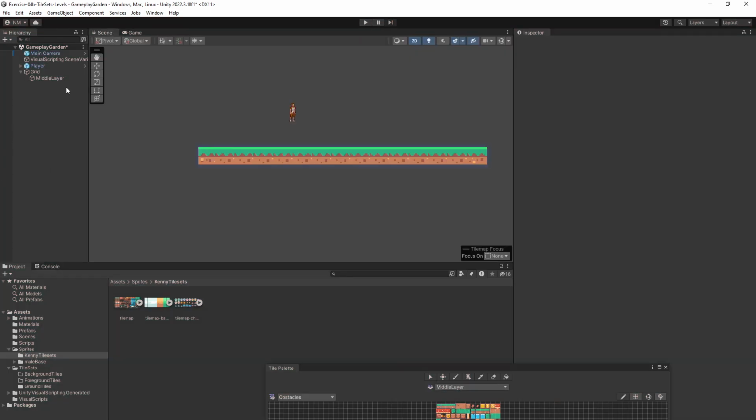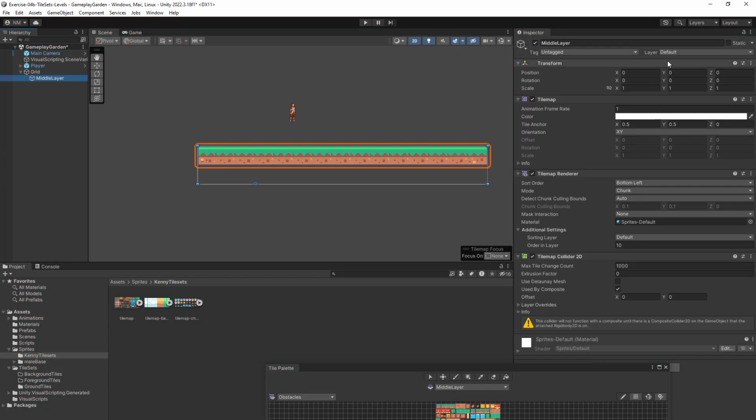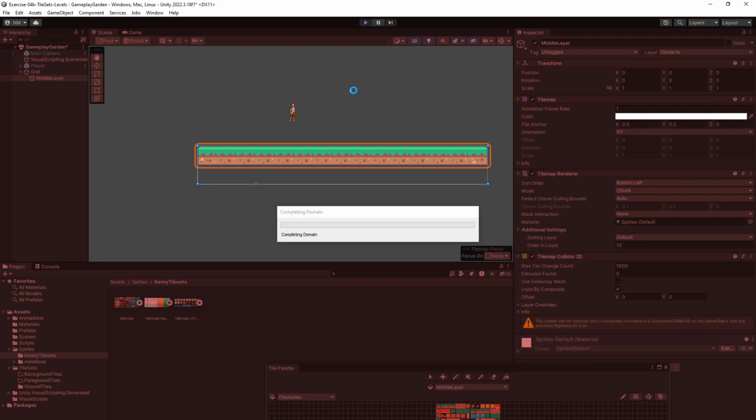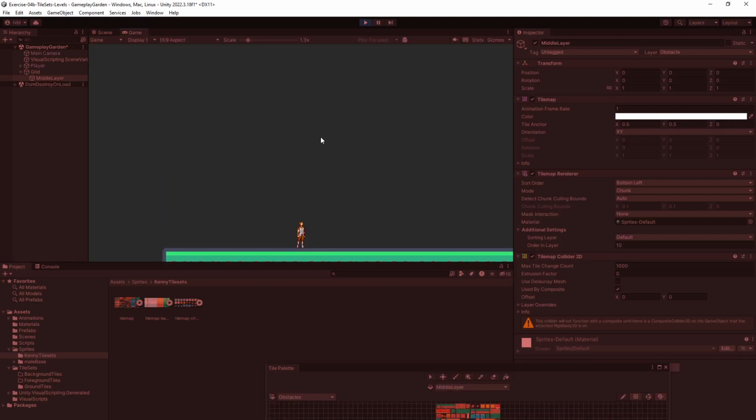I'll hit play. Falls through the world. Okay, so the reason why is that layer was set to not obstacle. So now it's set to obstacle. There we go. Because of my camera offset, we really only see kind of the beginnings of the ground, but if I make some platforms up here, I'll actually be able to see them.